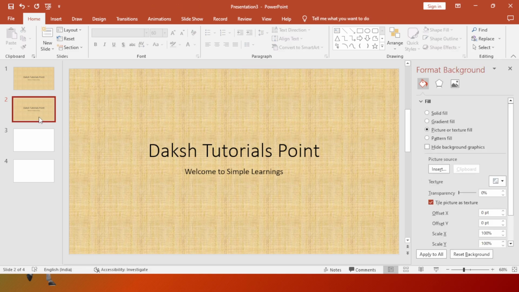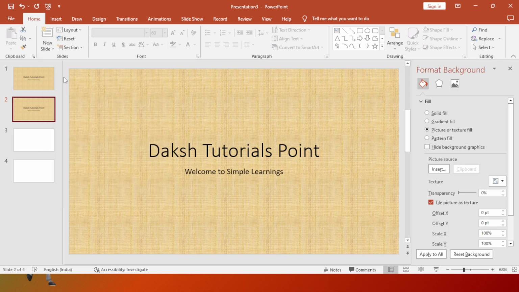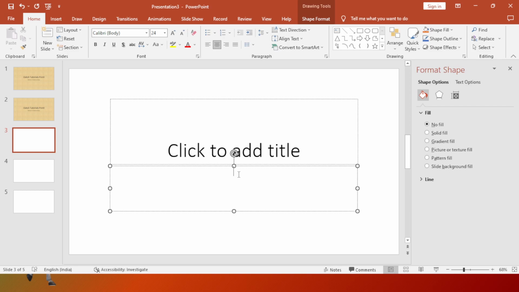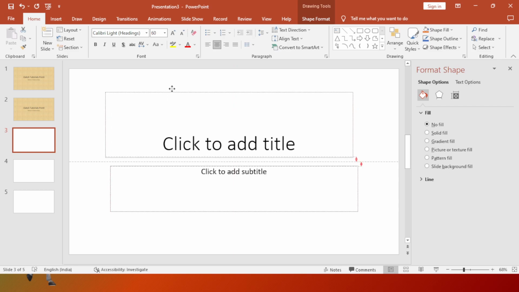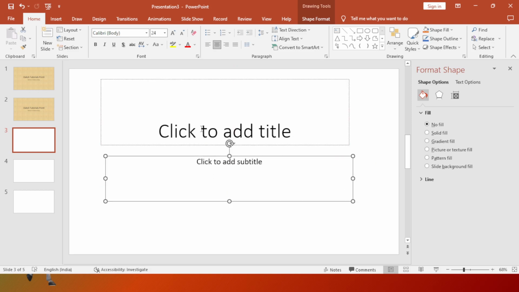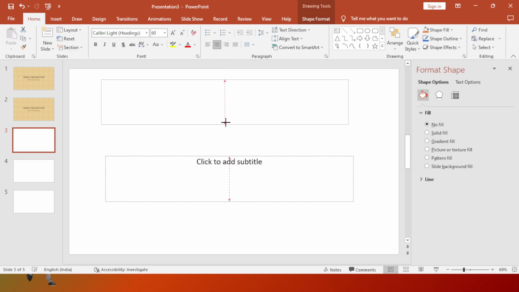This is another way we can insert a slide. Say for example, I want to have a reference of the previous slide. We can click on the new slide, and from here we will have some templates like the title slide. If I click on the title slide, you see the title and the subtitle are there. We can move it as per our need, and we can make it smaller or bigger. We can do these tasks.